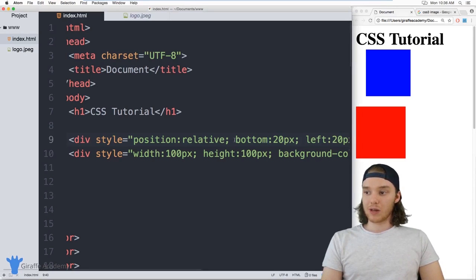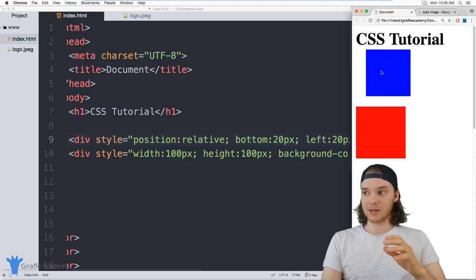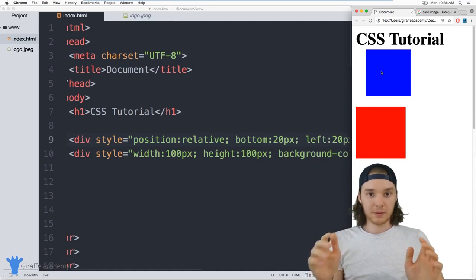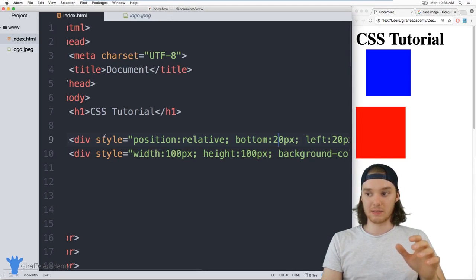But in addition to relative positioning, I can also specify absolute positioning. And absolute positioning is pretty similar to relative positioning, but instead of positioning the element a certain number of pixels relative to where it's supposed to be, it'll position the element the number of pixels relative to the actual HTML document, like the entire flow of the HTML document.